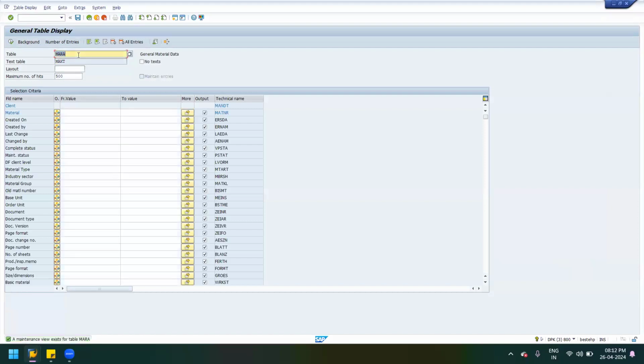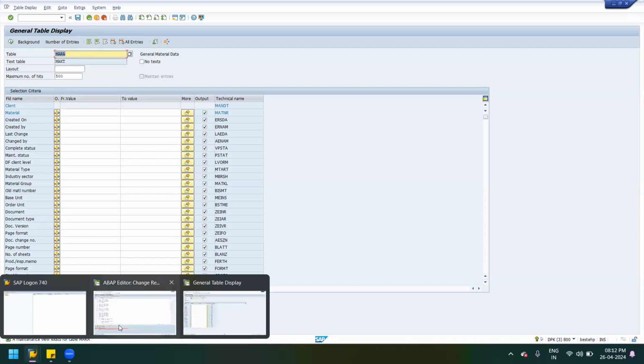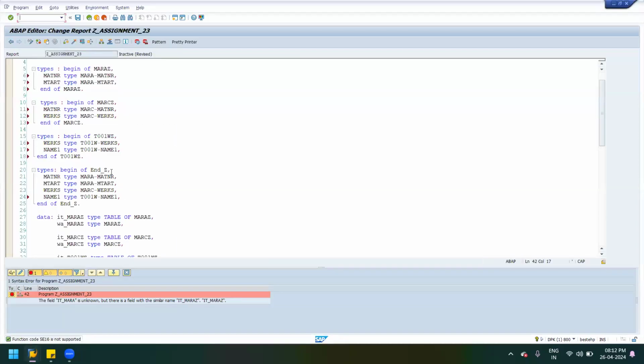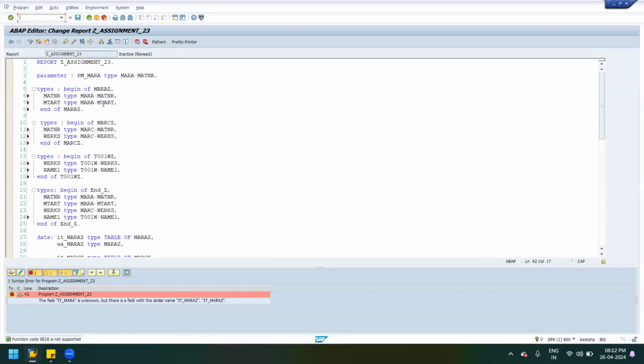So the table is MARA. Understand what you are doing. Your internal table declaration is referring to your table, so that your internal table should get all the columns that are there in that table, right? So you can remove it everywhere. That is why it is giving you an error. Internal table declaration, not the structures. Where are your internal tables?